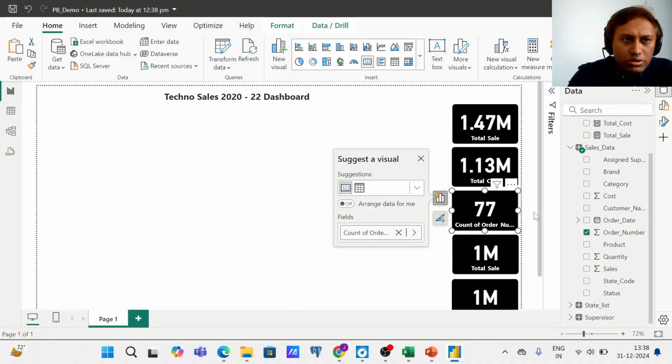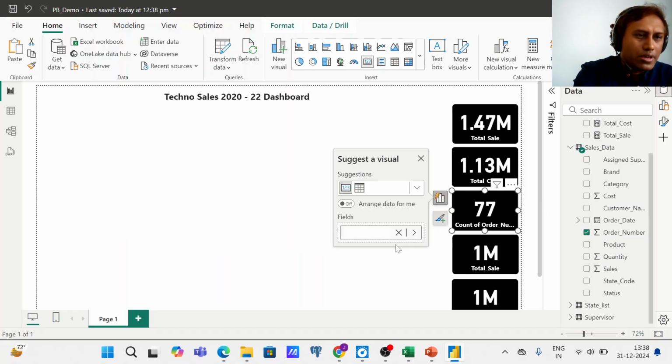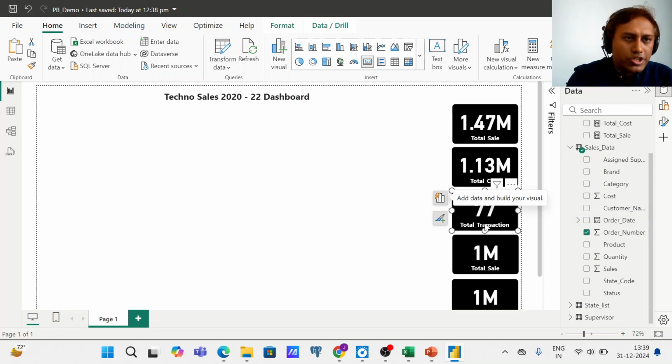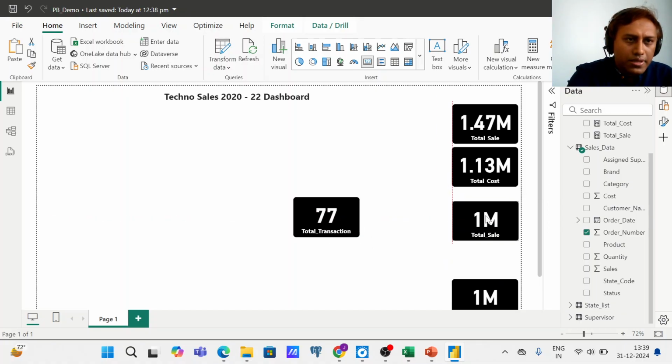And this is actually a transaction, so I will write a proper name. What you can do is double click on that and rename it. This is total transaction. So I'll write total transaction. All right. Now the name is total transaction. Done. But I made a mistake. This should be the next one, so place it here. The third one was profit, right?